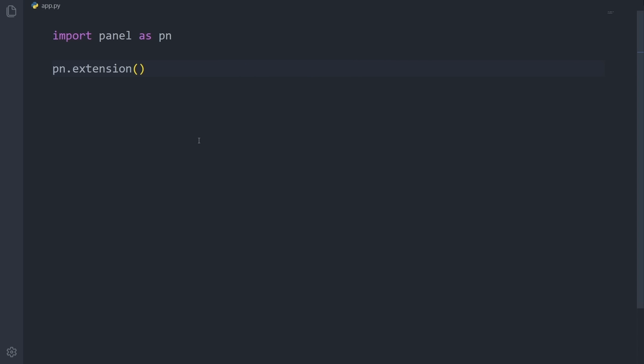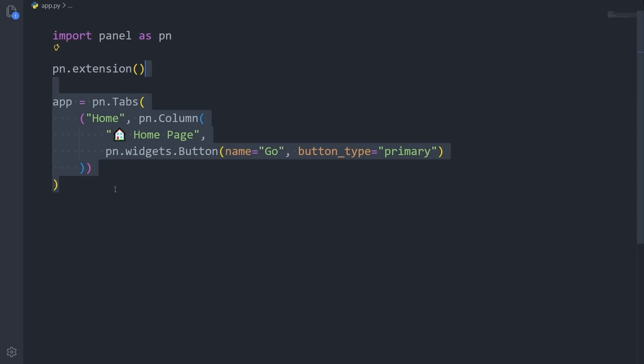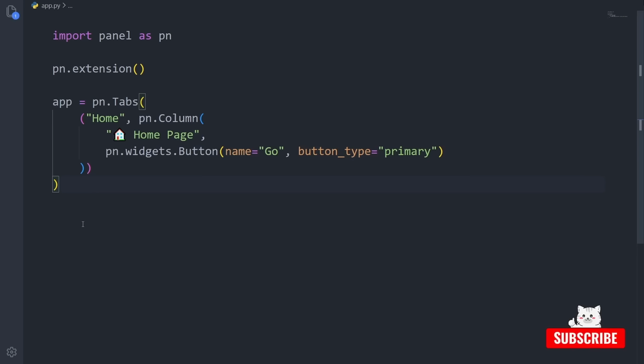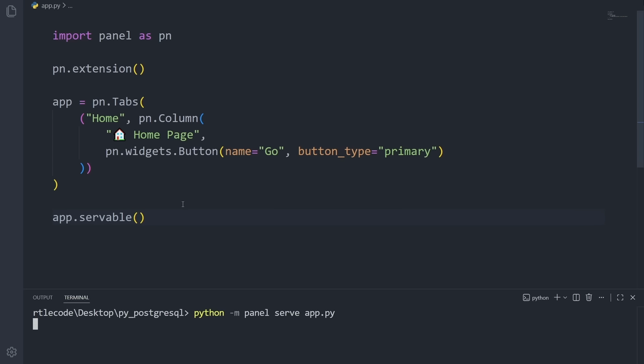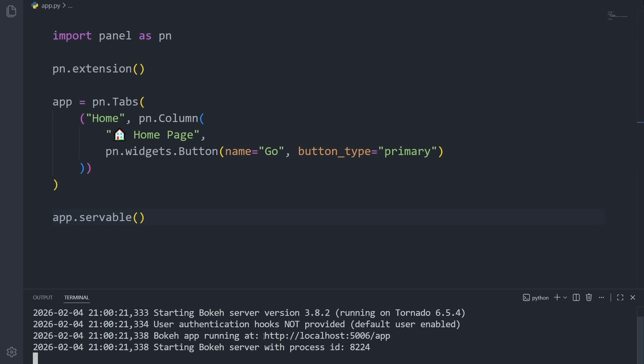Let's start with a single tab. Right now, we are creating a tabs layout that contains only one section called Home. Inside this tab, we place a simple vertical layout with a title and a button. Think of this like creating a clean, minimal homepage for your application. Let's go ahead and run this and see what happens.